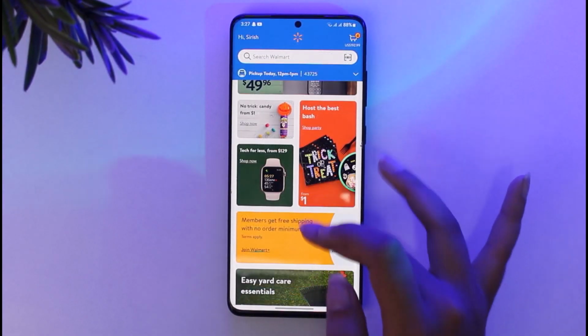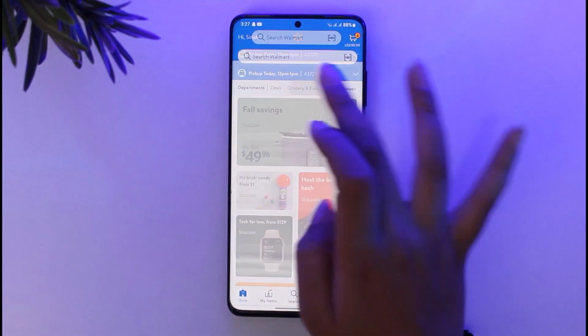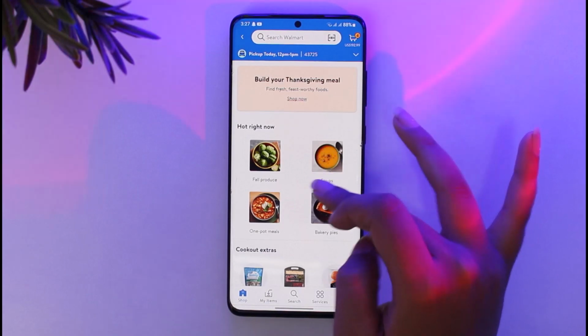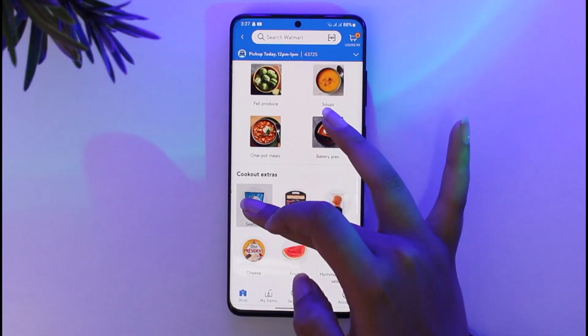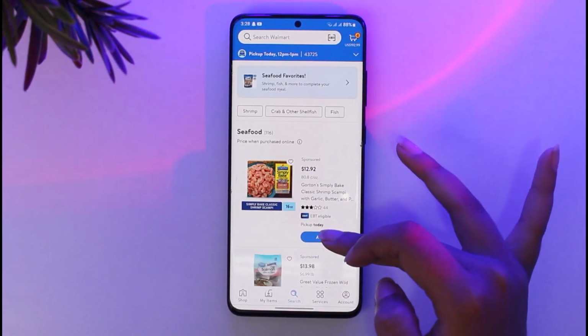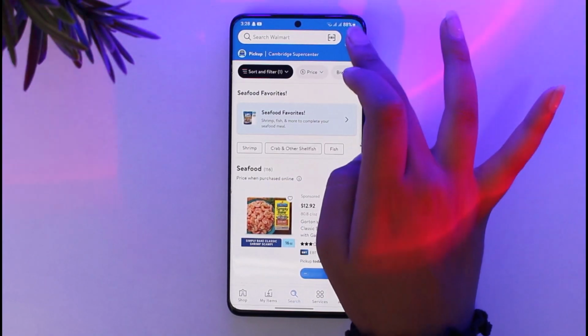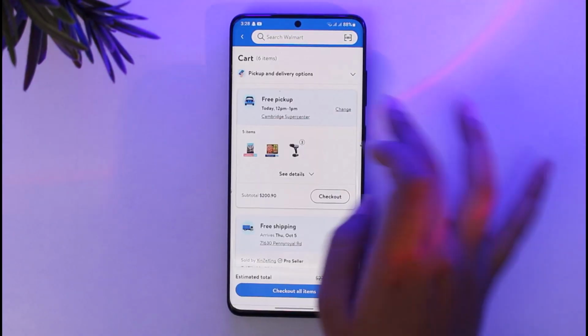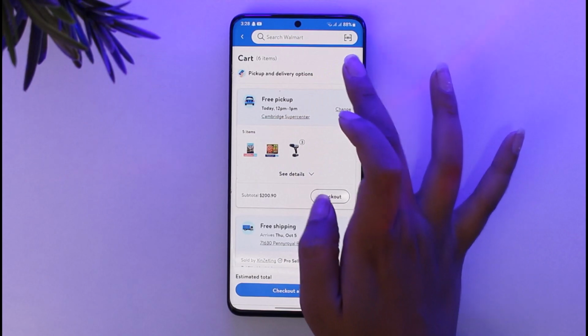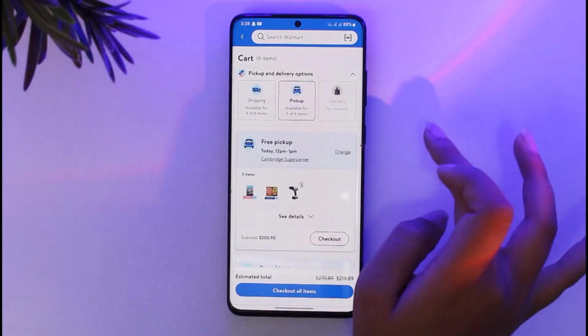So if we say we have some items, we're going to go to our grocery section, go to the food, tap on this add to cart, and go to our cart option. If you see over here, since we have pickup and delivery options, we can tap on it, and now we have pickup given over here.